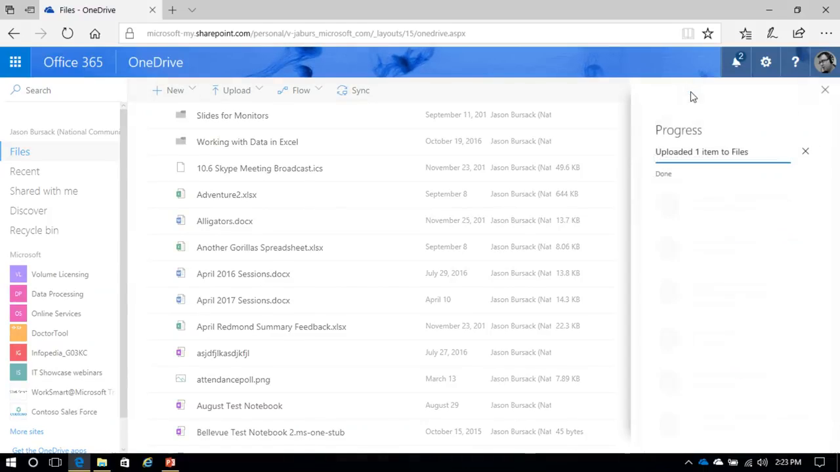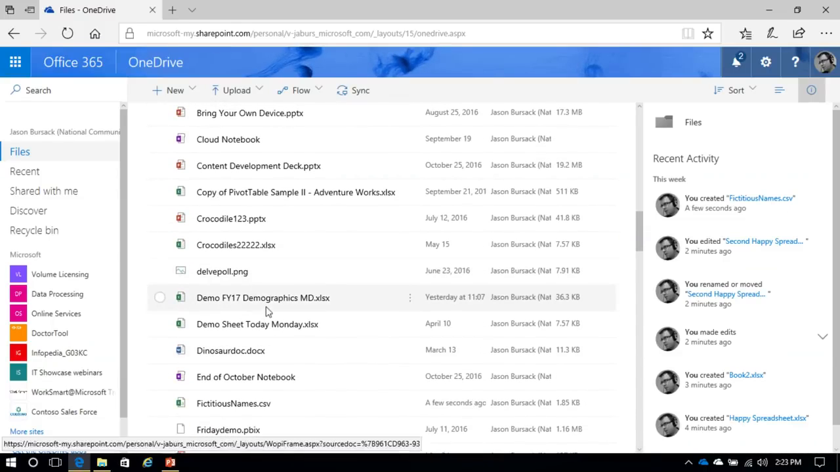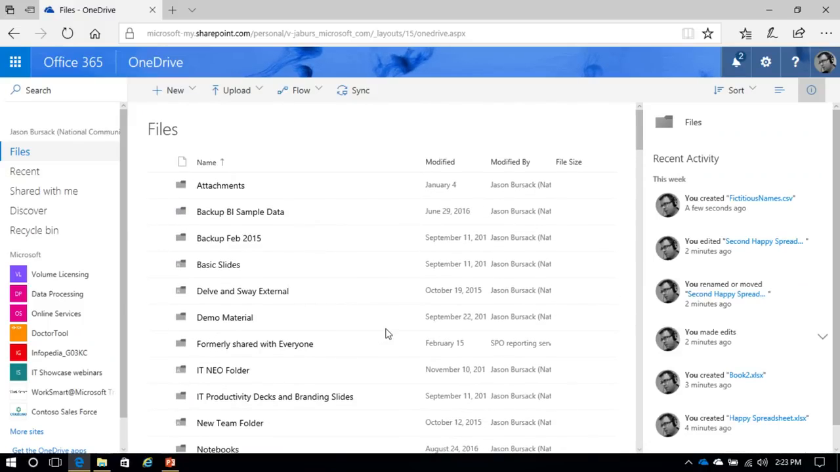I can check the progress right here. It's just about done. And now I should be able to find it. Here it is, fictitious names. It's a CSV file. So we encourage you then to store your important business documents in your OneDrive for Business, to synchronize your devices to your OneDrive for Business, and to take advantage of all the sharing and backup and collaborative features of OneDrive for Business.